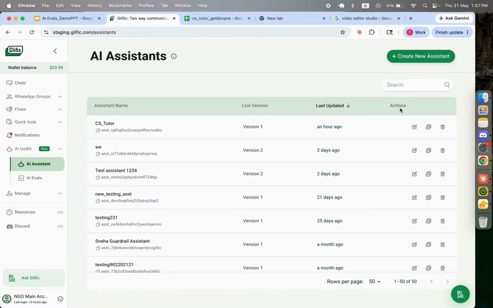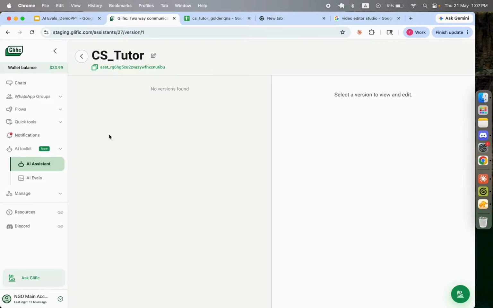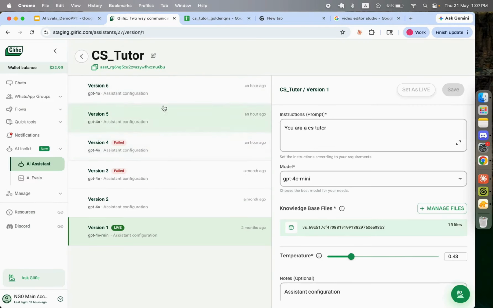For this demo, I'm going to run the evaluation on this AI assistant. It's called CS Tutor. There are so many versions. There's version 1 which is presently live. I've created version 2, and there are some failures that happened in creation, and then there's version 5 and version 6. So if I want to determine if I should switch from version 1 to version 5 or version 6, this is an idea.